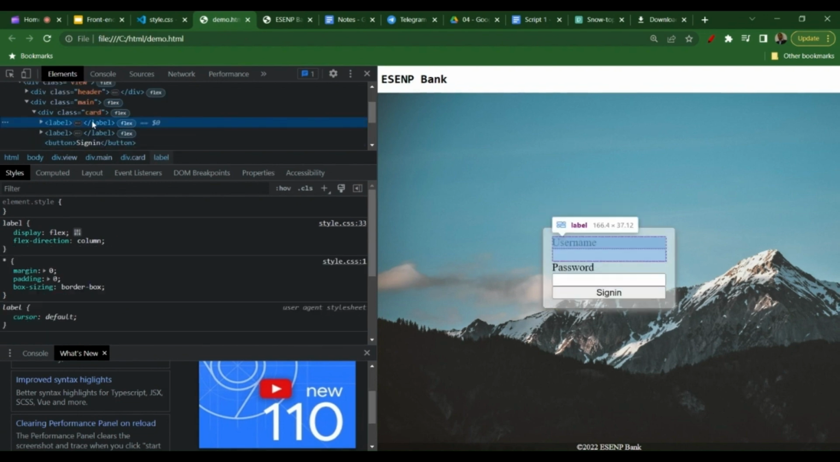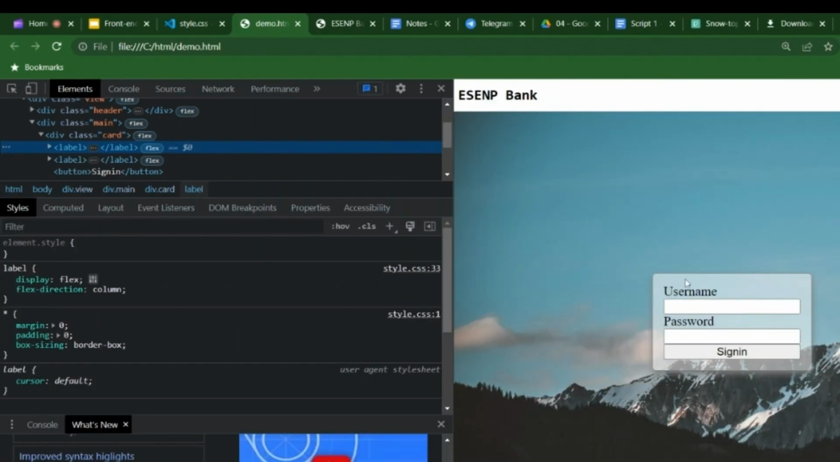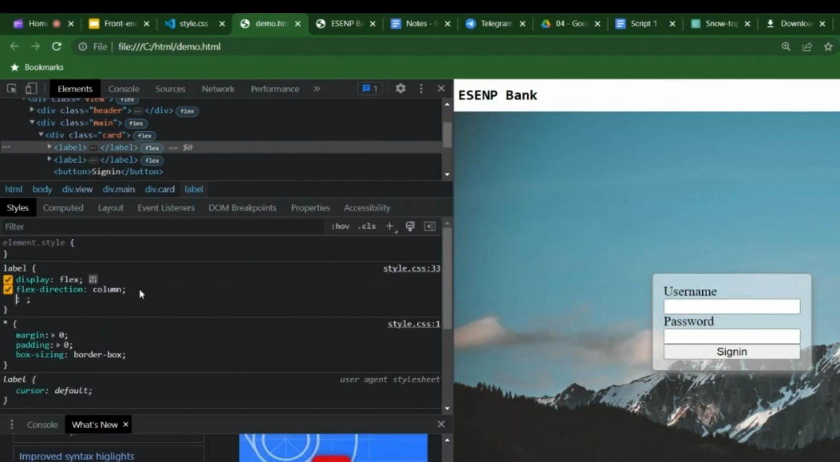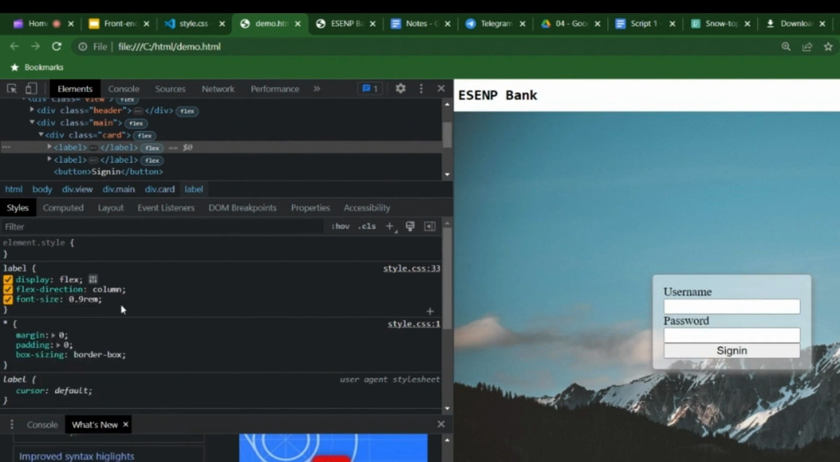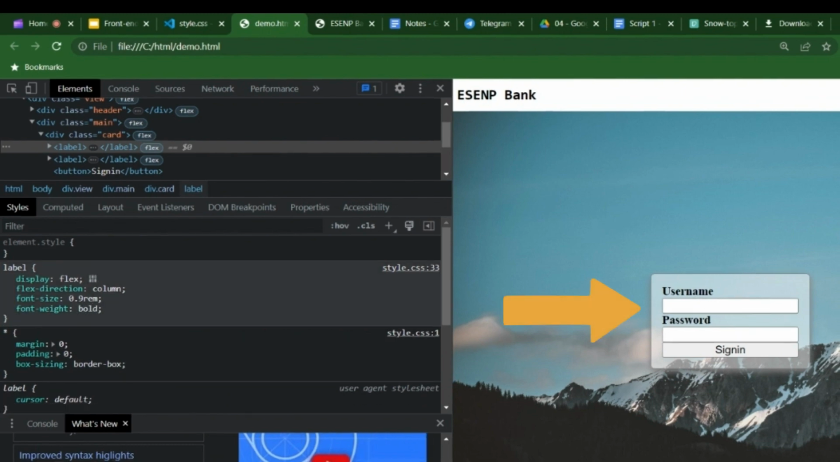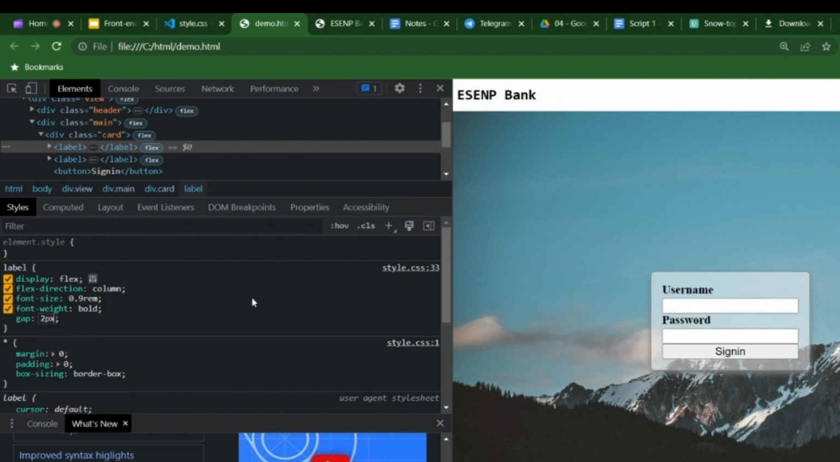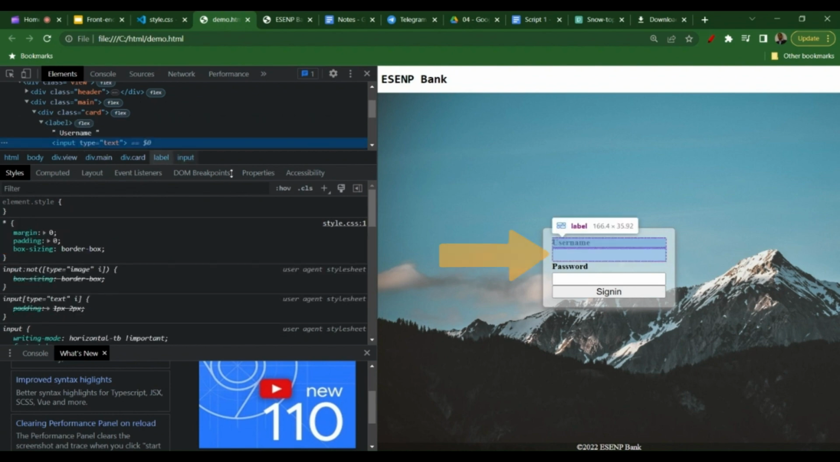Now let's style the inputs, buttons and the labels. Go to the label. Currently, display is flex, and the flex direction is column. If we observe, the font size of the label is too big. So, let's reduce the font size to 0.9 rem and make font weight bold. And we can give some gap between the username and the text box. So, put a gap of 2 pixels and let's reduce font size to 0.8 rem. This is okay now.